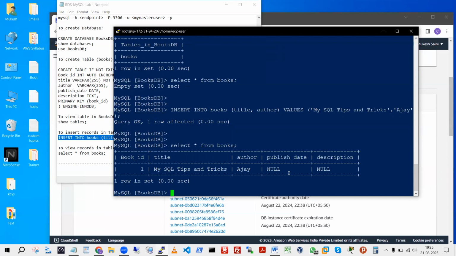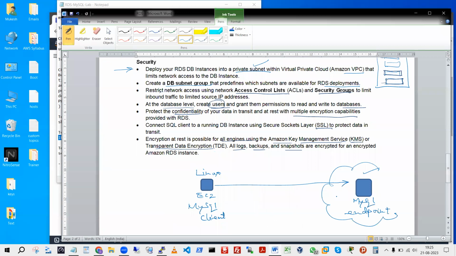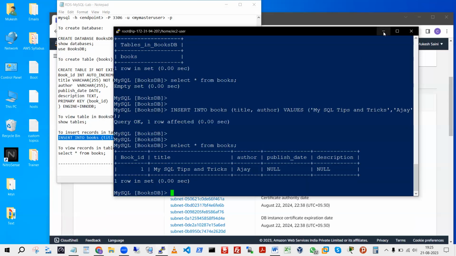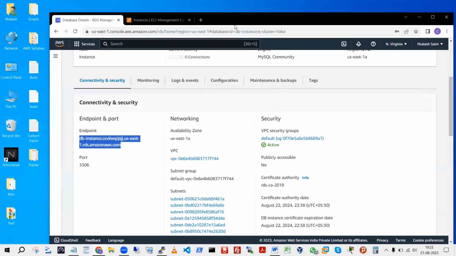And you can connect to it from anywhere as such, depending on the permissions. Yes, tell me, is this clear? Yes, sir. That is so fast, right? Otherwise, it is going to take so much time. But through this service, things are automated.